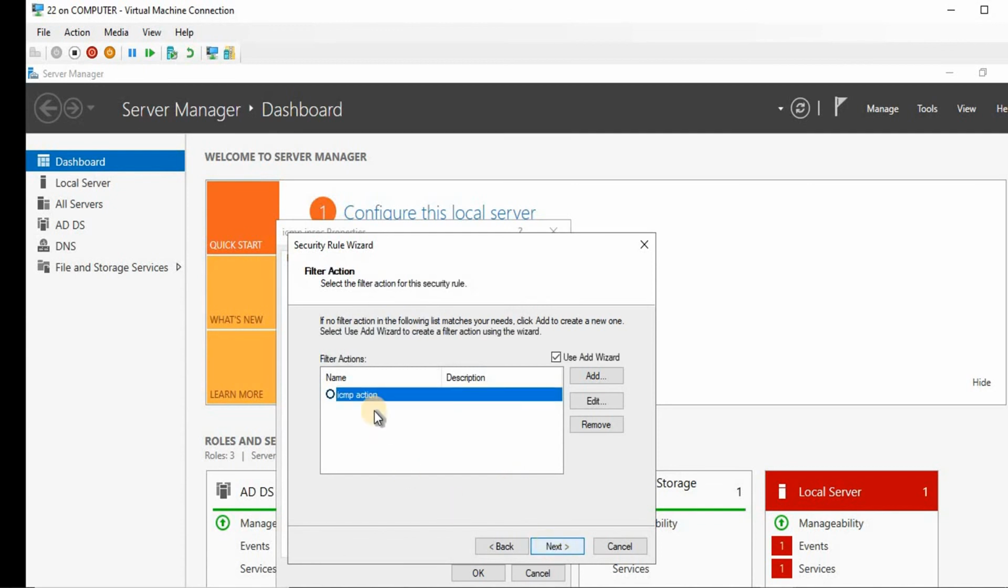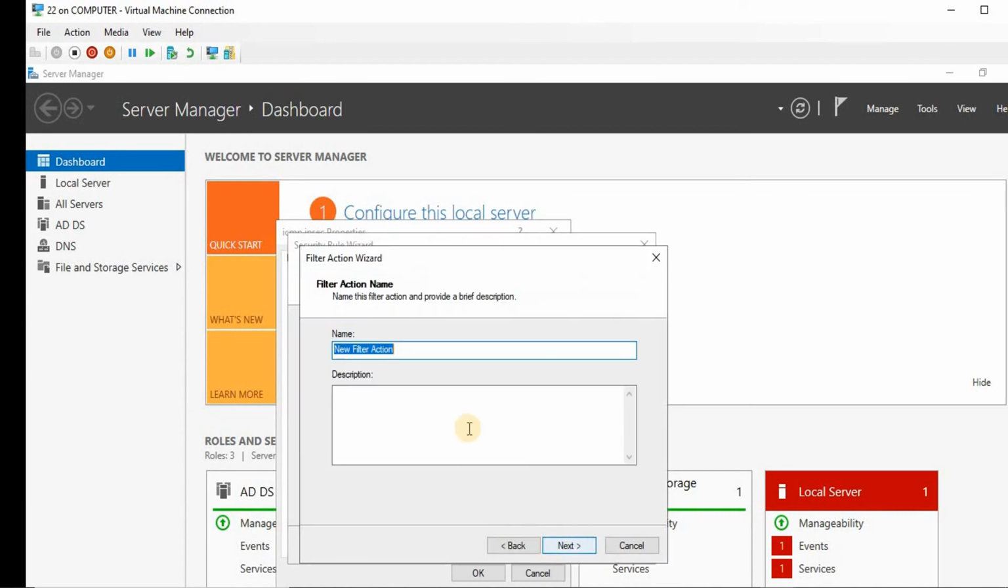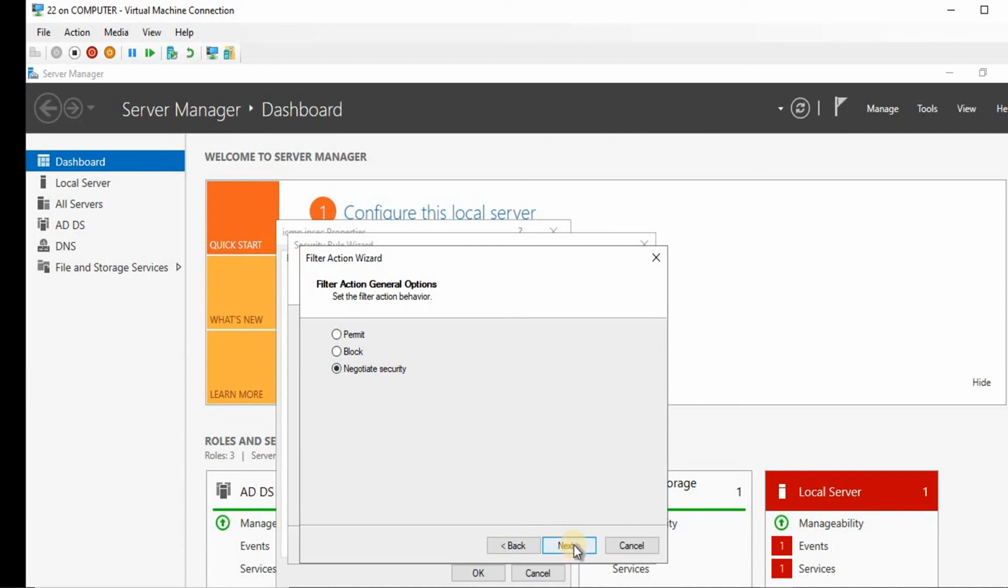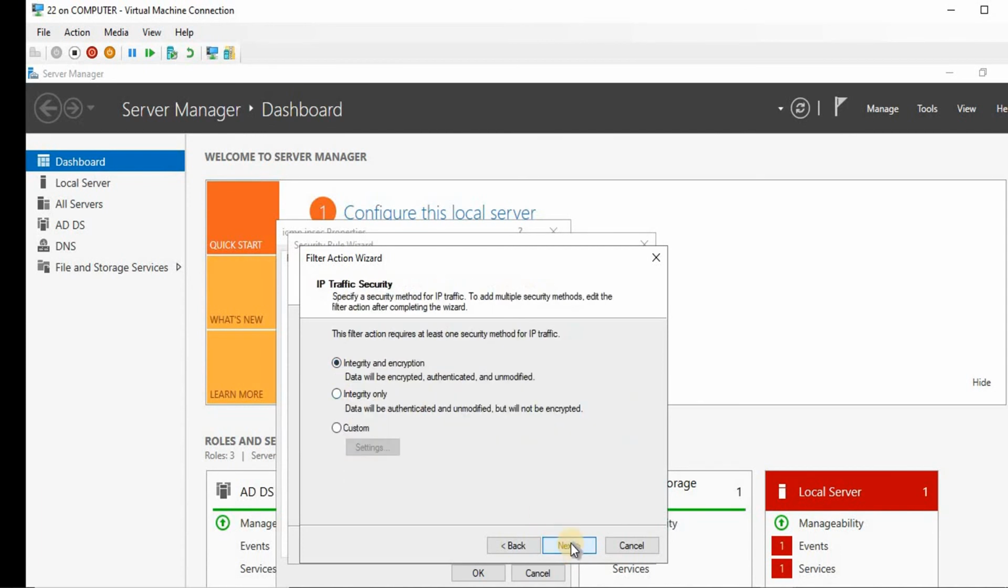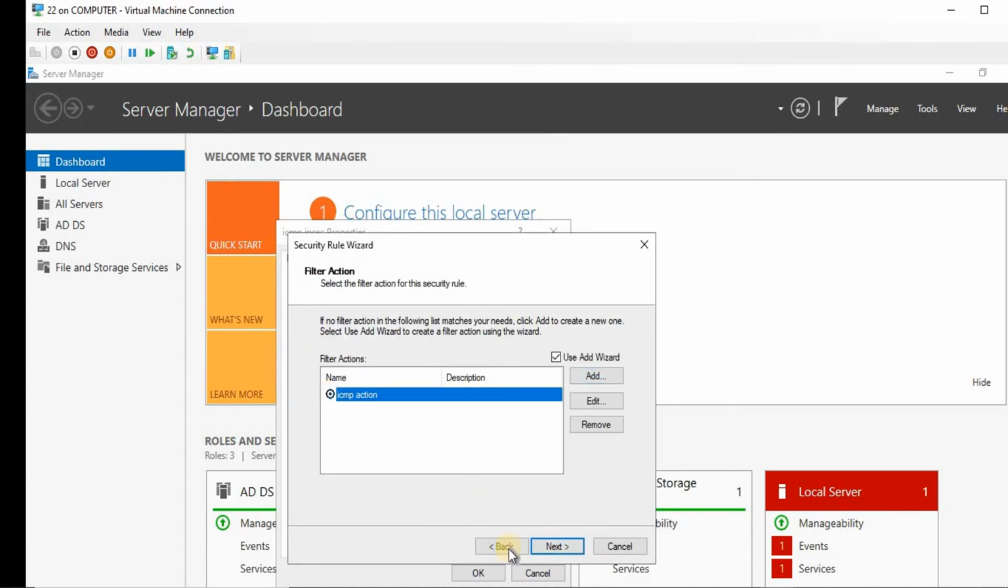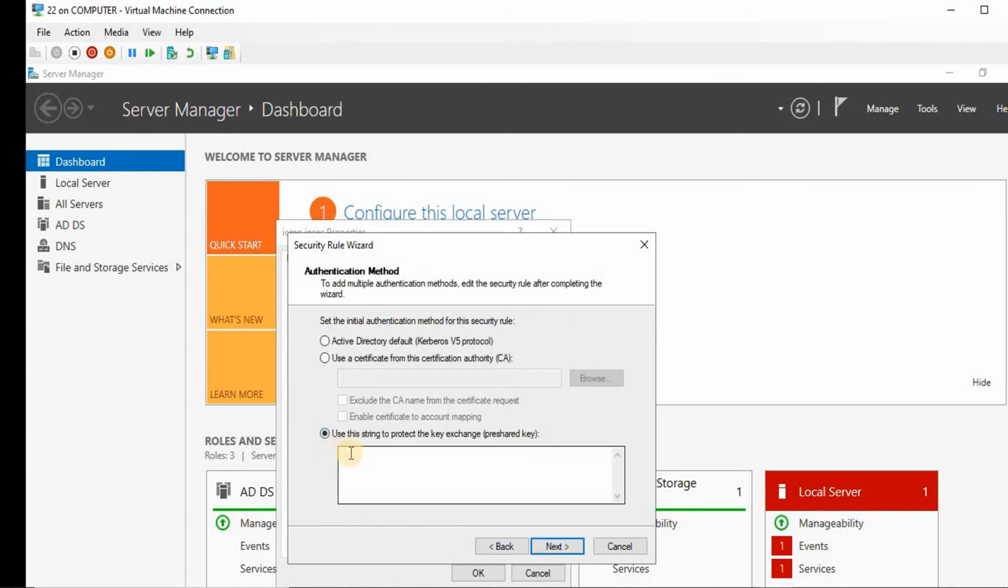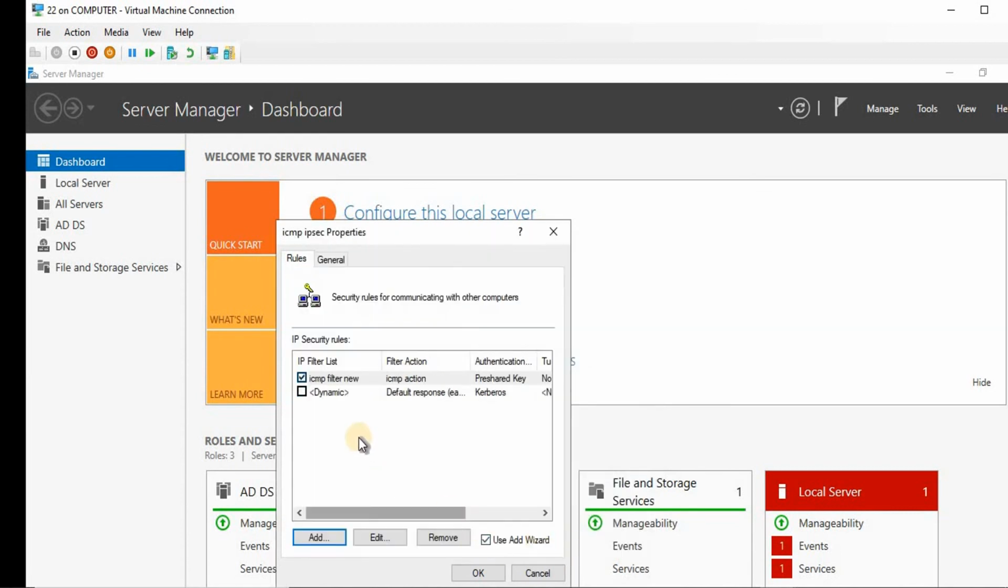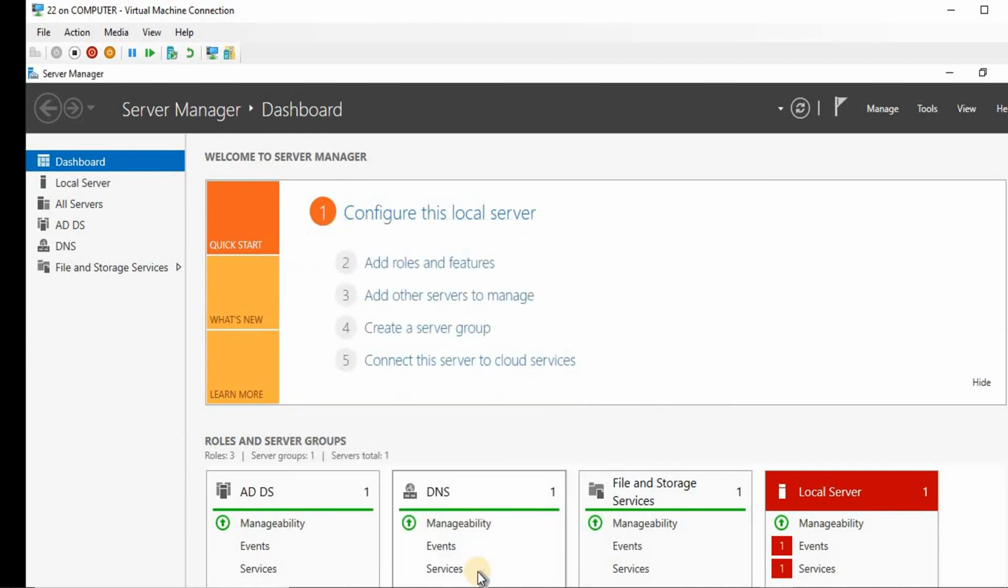Next one, this is my previous one, because the action has to be done over here. So we are going to add the action over here. Remember, this is the same setting that we are doing. So ICMP action, let's write it. Same setting has to be done. What we want to do: negotiate. Do not allow unsecure. Next, of course, integrity and encryption we are going to check, and finish. Now select this one. Next, and the last one, key. Do you remember we said the key 1 2 3? Next, now finish. This one is already selected.